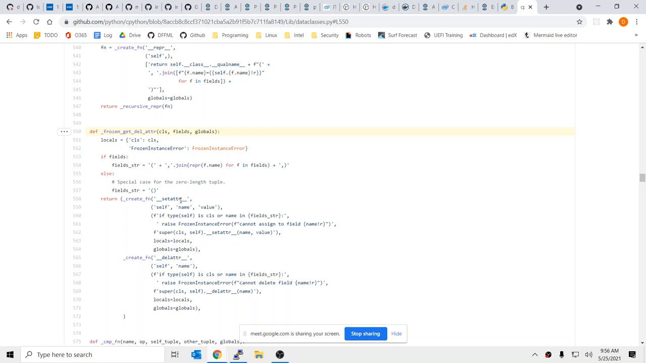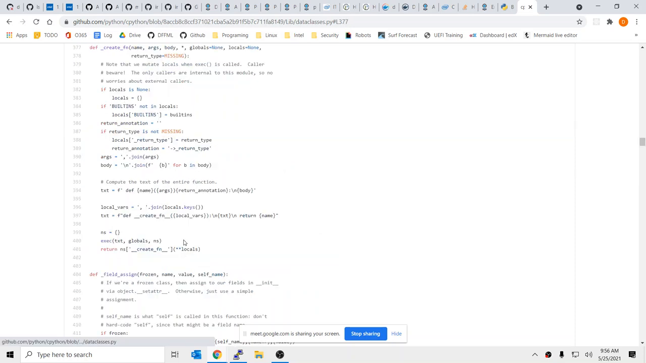Okay, so they set enter. Oh wow, interesting. Cannot assign field. They're actually creating, they're using this. They're actually like compiling a function, it looks like. Yeah, they're compiling and executing a function. And very interesting.